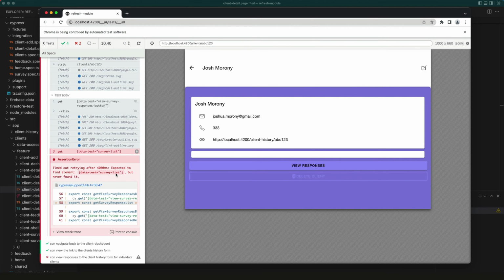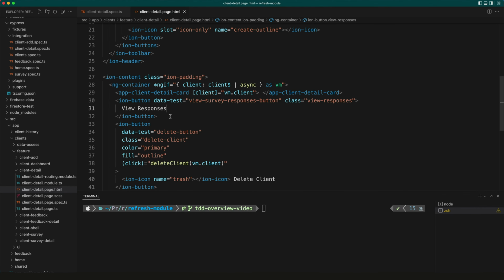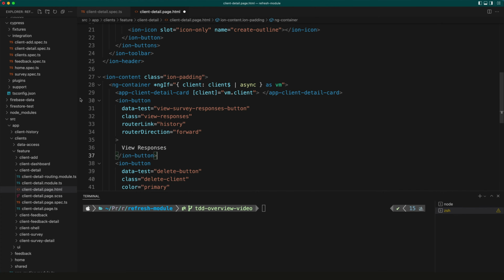So now it's complaining that it can't find the survey responses list, whereas before it was complaining about not being able to find the View Responses button. And that's because our button doesn't actually do anything yet. So let's make sure it actually routes to the page where we can view those responses. So I'm just going to update that button to route to the history page.